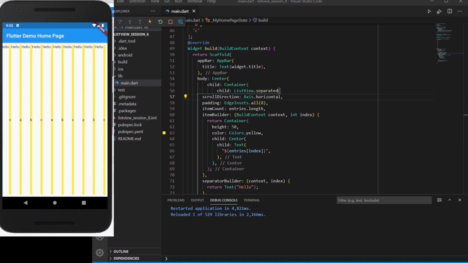Now let's move towards the custom scroll view part, in which we'll be adding a list view with the help of sliver list. So it is basically another way of handling a list type. If you don't prefer list view inside your application, then you can use sliver list for displaying your content. So let's move towards it.